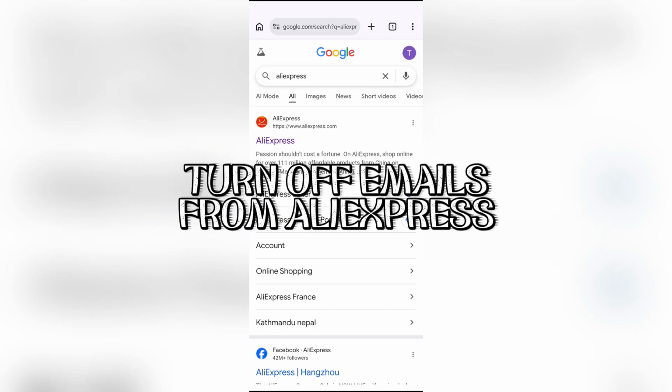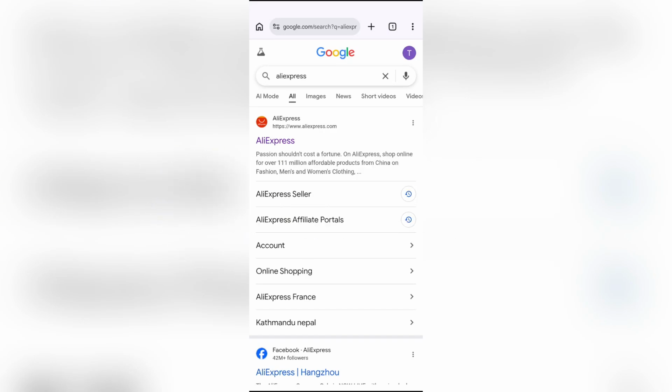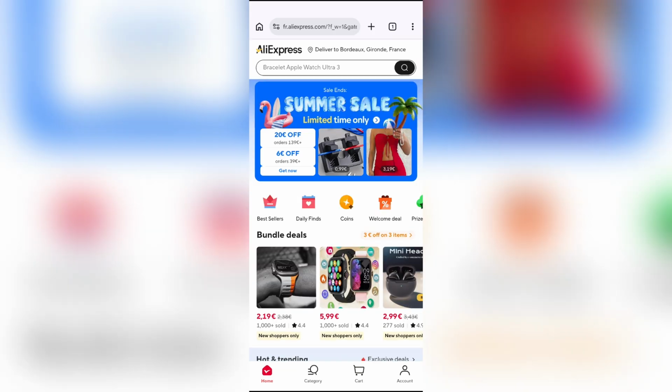How to turn off the emails from Aliexpress. Now in order to turn off the Aliexpress emails, you just simply need to open your browser and search for Aliexpress in there. Then just simply open the website of aliexpress.com, and after that this homepage will appear.